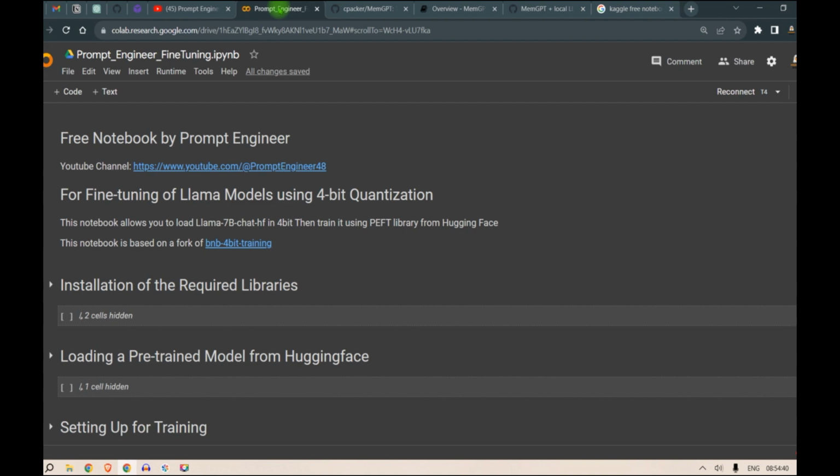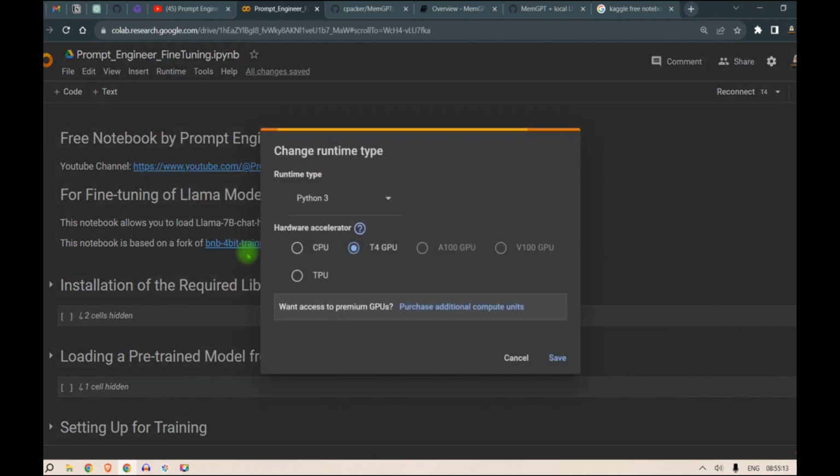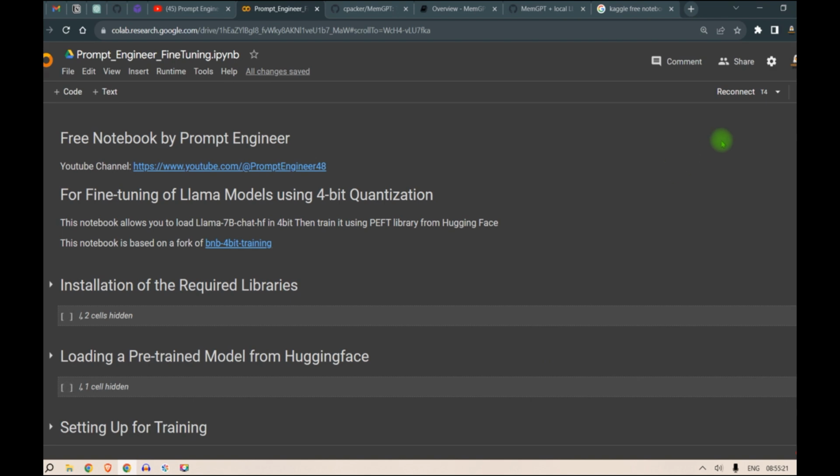We'll understand each step one by one, try to delve deeper into the fine-tuning process, and then maybe we'll build something for MemGPT as well. We'll talk more about that, but let's get started with the notebook here. So I have my Google Colab here and let's connect this. Before connecting, you need to change the runtime to GPU here. Okay, T4 GPU or any other GPU. So I click on save here and then I connect.